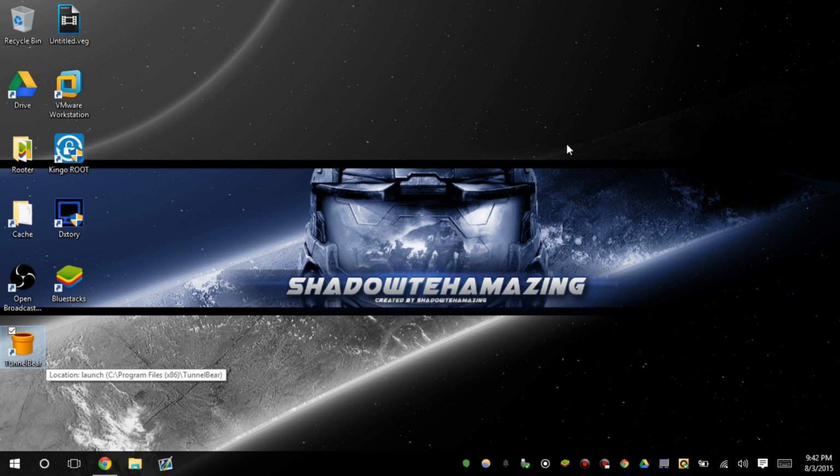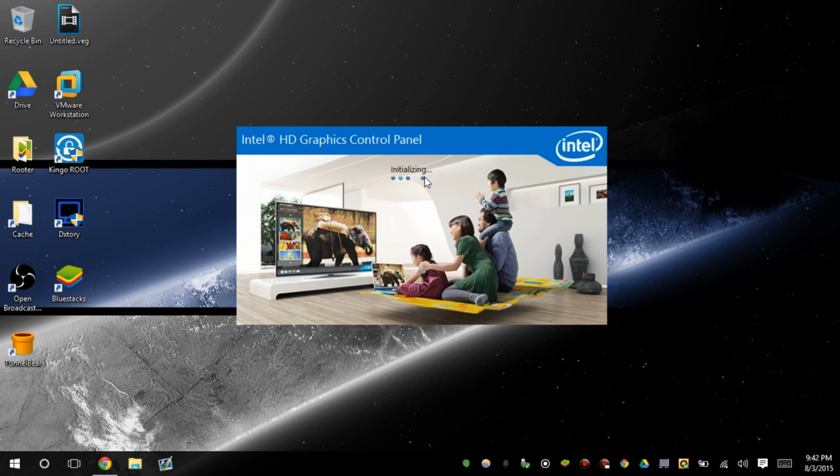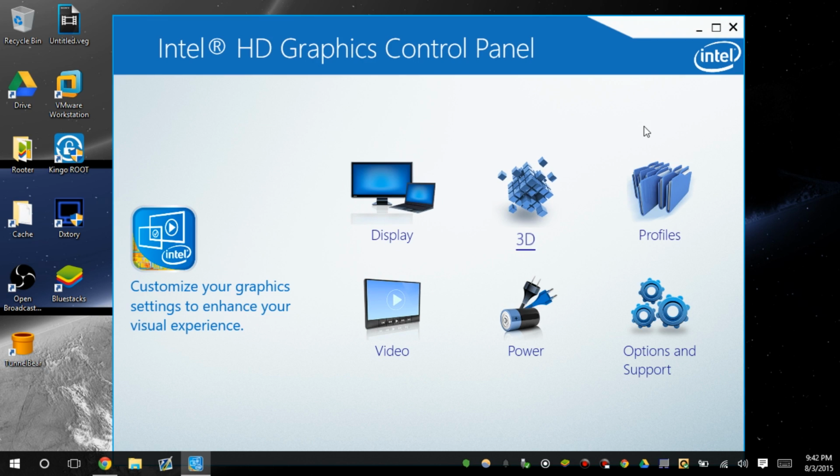One of my subscribers just wanted to call out to me and say, hey, how do you configure your Intel graphics correctly? Now, depending on what your control panel looks like, there's two different types. There's an old version and a newer version. The newer version will look more like this. It'll load up like this. Looks a lot fancier.